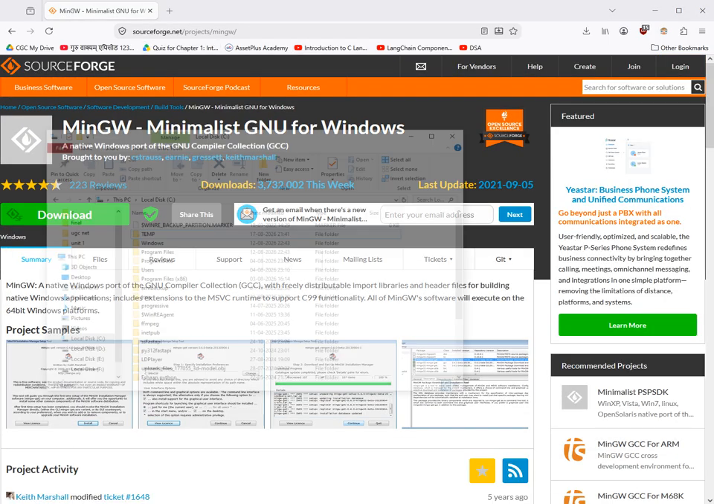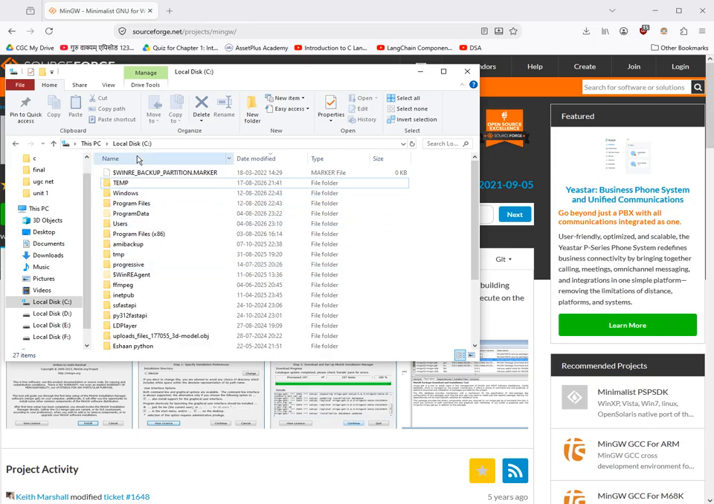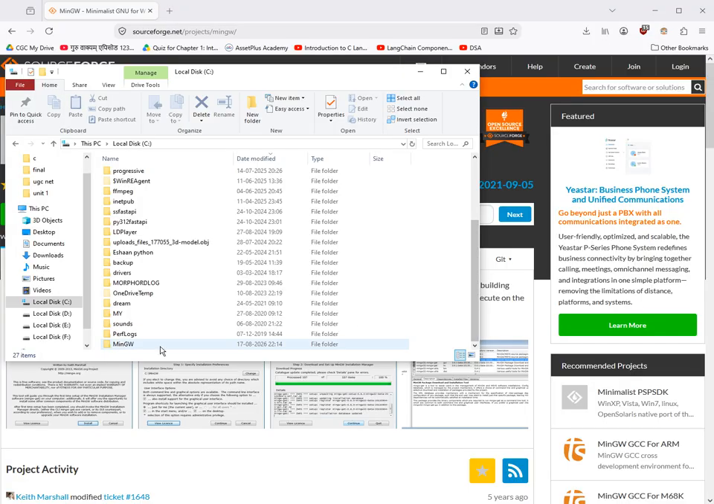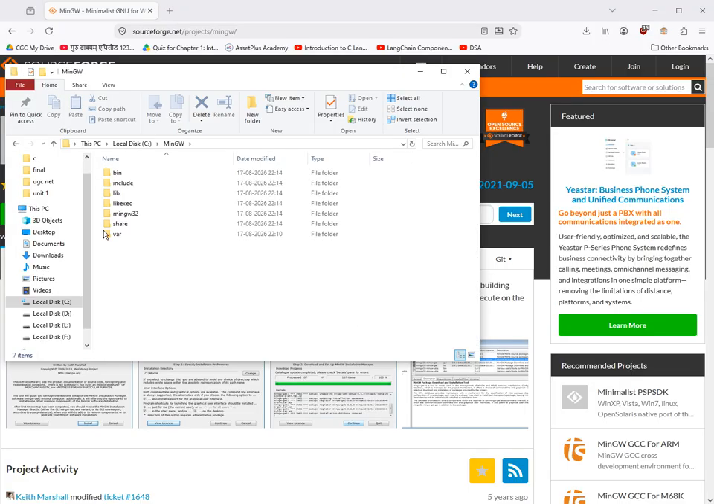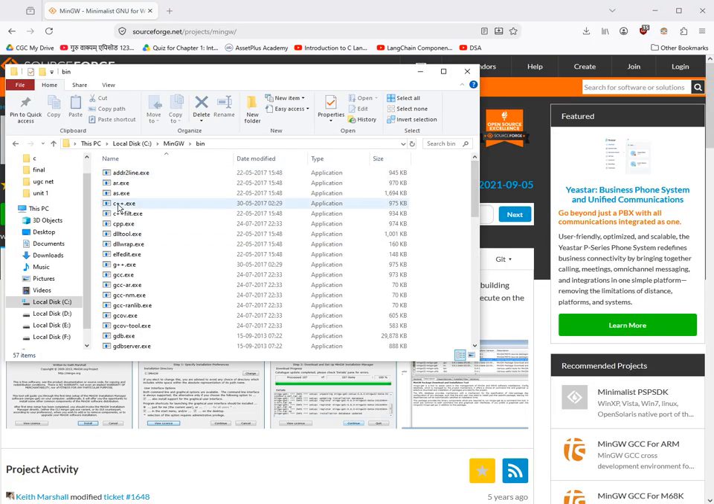Now we can go to this C colon folder, and here we have MinGW. We can see in this bin we have g++, gcc, all these files we will need for compiling our code. Now this C, MinGW and bin, we want to be referenced in the path variable.